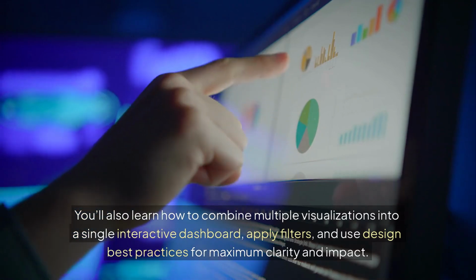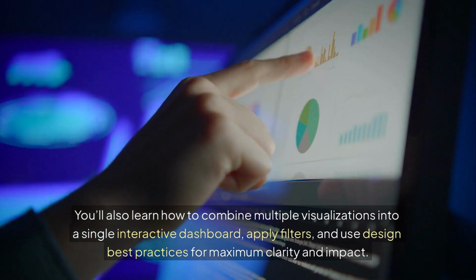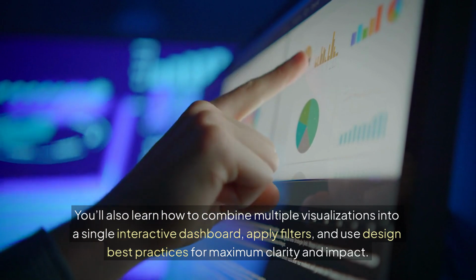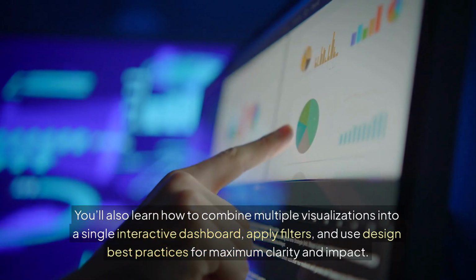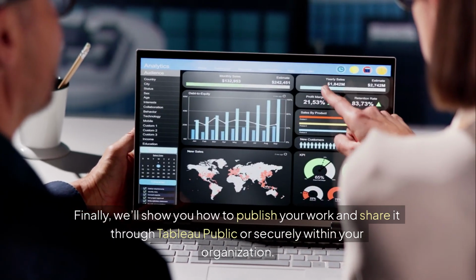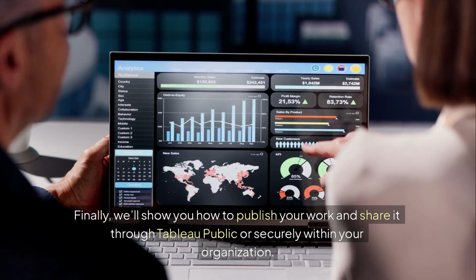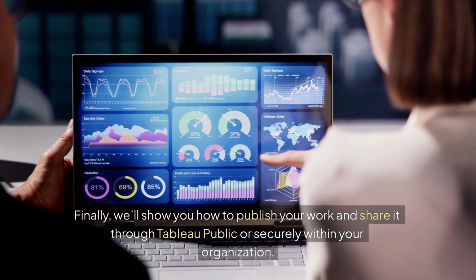You'll also learn how to combine multiple visualizations into a single interactive dashboard, apply filters, and use design best practices for maximum clarity and impact. Finally, we'll show you how to publish your work and share it through Tableau Public or securely within your organization.